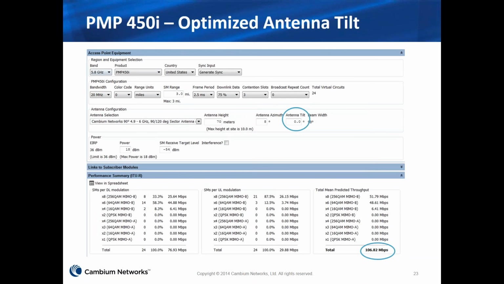In this slide, I have adjusted the tilt until I have again got a peak value on the AP throughput. And we can see here that changing the mechanical tilt now back to 0 degrees, so we're taking out the 1.5 degrees of down tilt, we've now increased the performance of this sector up to 106.82 megabits per second. This is a significant improvement over the 85 we saw in the previous chart, and we're showing a slight improvement compared with the original 90-degree sector antenna.